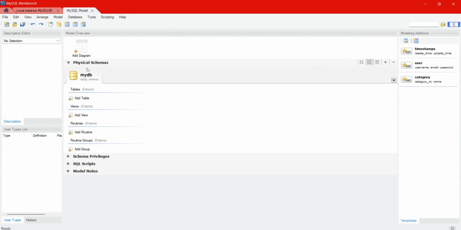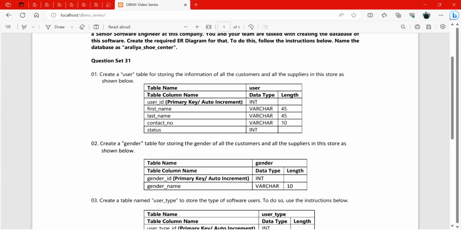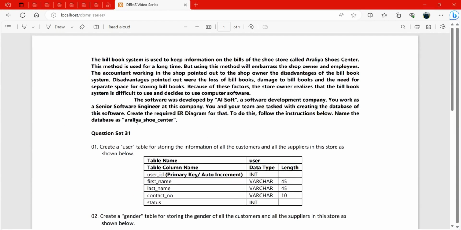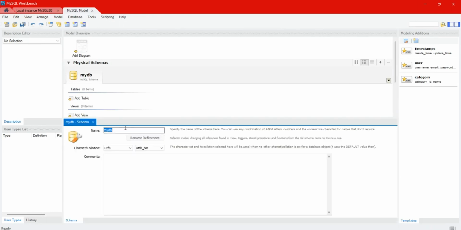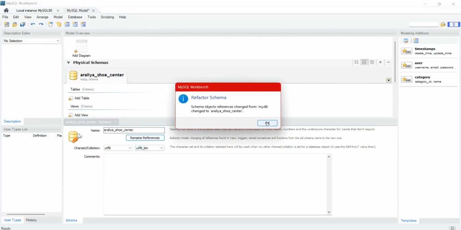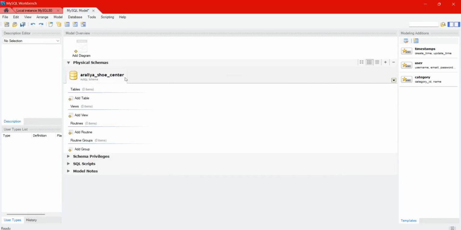You need to give your name here, and you need to give the database name here. In this case, they have told us that the database name should be Aralia Shoe Center. So let's rename it as Aralia Shoe Center. You can see here we have created the database called Aralia Shoe Center.